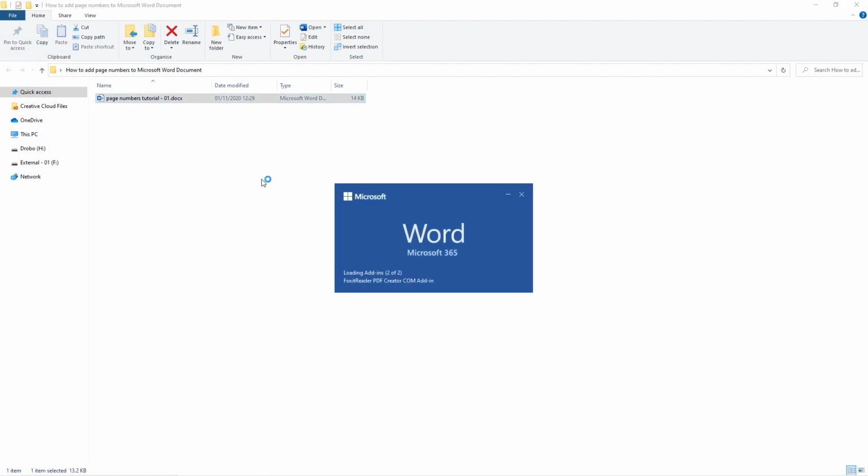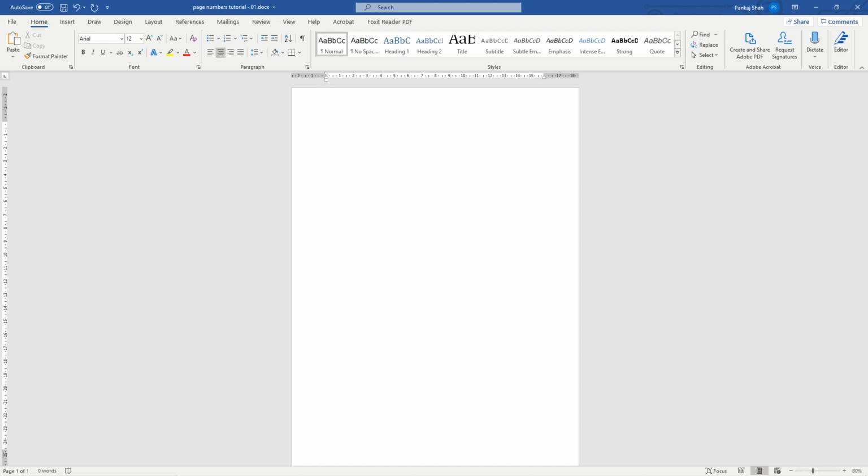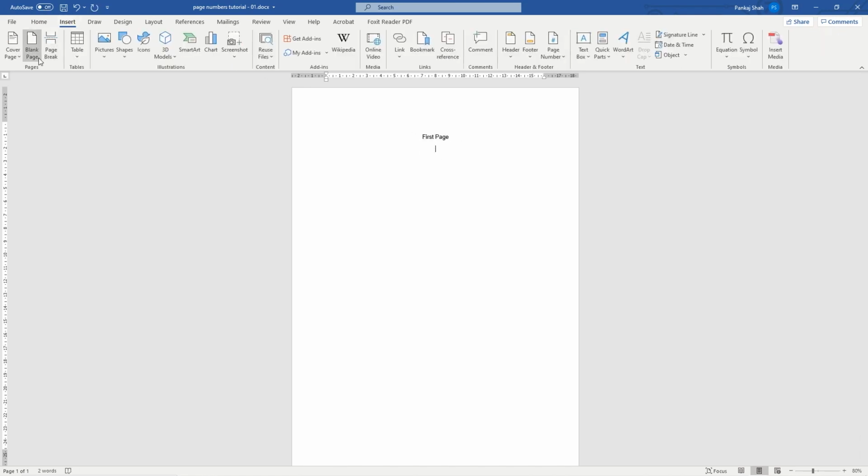Let's open up that Word document and we can see there's just a blank page here, and we want to add page numbers, right? So we only have one page, so let's just say, for example, I'll hit the enter key and I'm going to just type in first page. I'm just going to copy this text and then I'm going to go below it. I'm going to hit the enter key and then insert a page break.